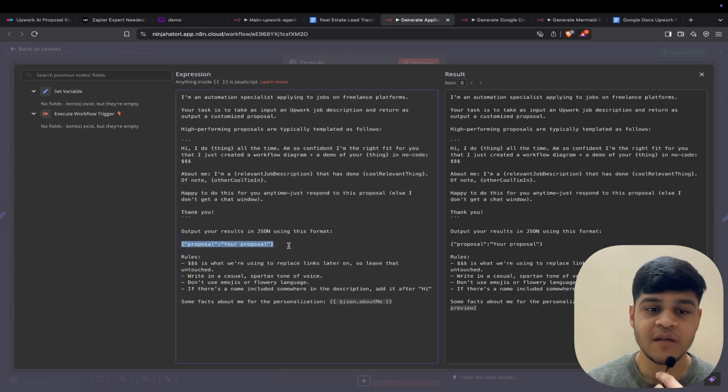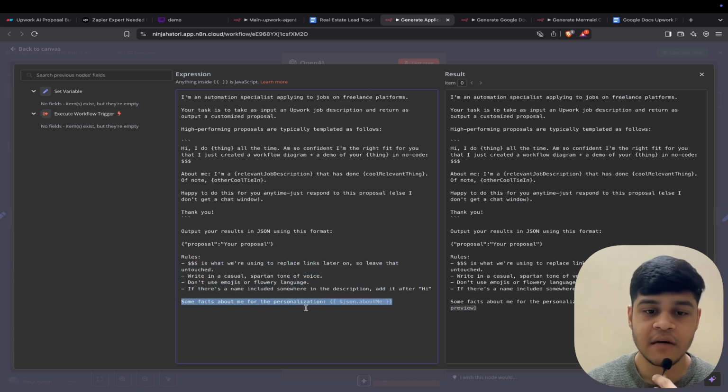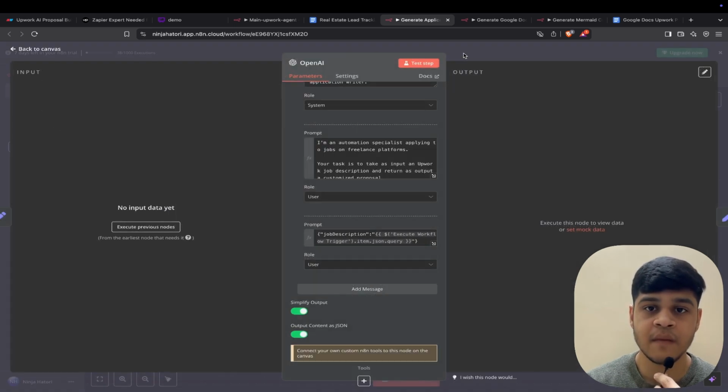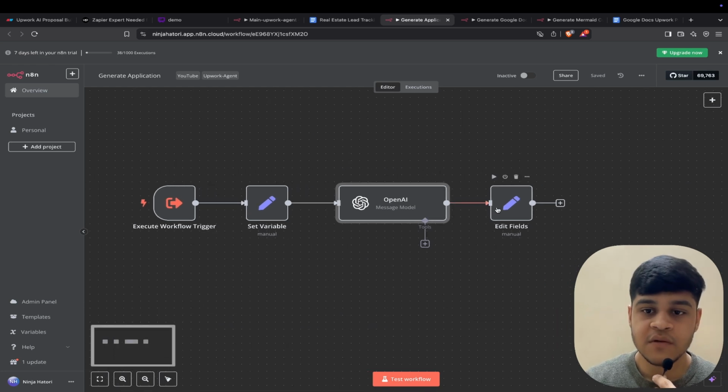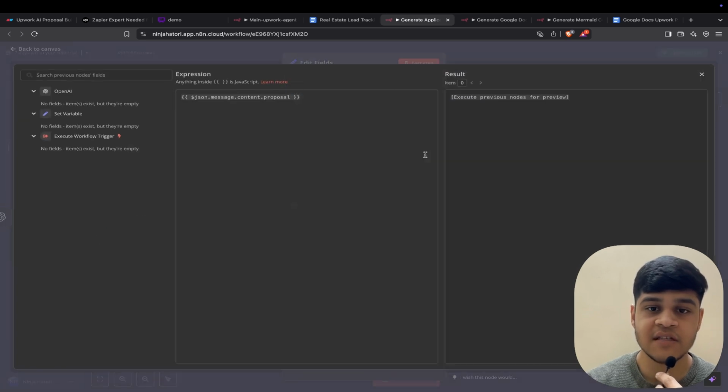The proposal will be in this format, and I have also set some rules so that the AI doesn't hallucinate and provides standardized answers every time. I have also provided a context about myself that I set in the set variable node. So here is the edit fields node that is required to output the result as a response. So here is the proposal that it had created.